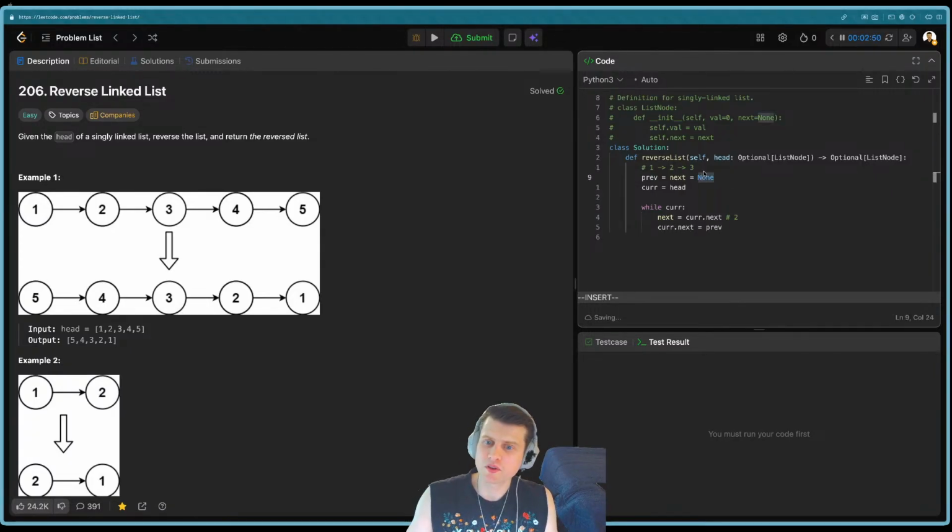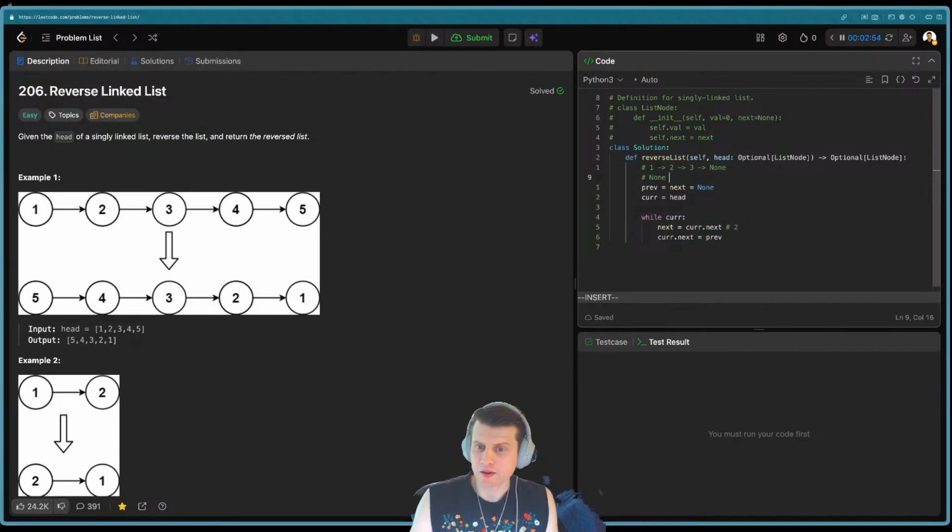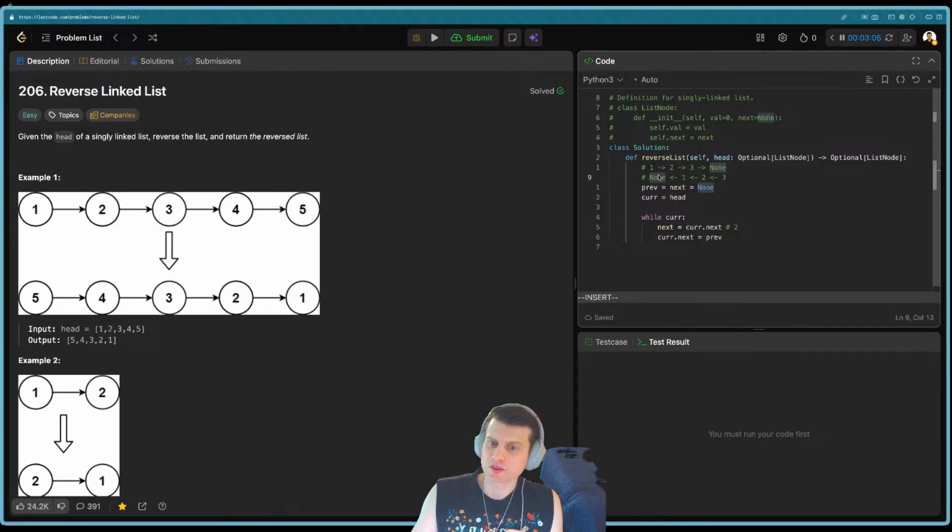Because if you think about it, technically this is what we want to happen. Our previous right now is none. That's why we're setting the current next to none. The reason we're capturing next is because if we override 1's next pointer, we'll lose this value. That's why we need to save number 2.